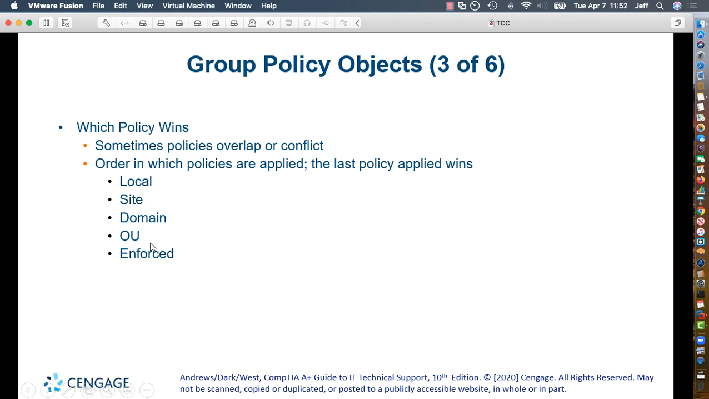But if they don't, so if local is set at 5 and none of these change it, then it's 5. So it's whatever the last policy that applied that change to the security wins, and it goes in this order, right? Local, then site, then domain, then OU, and then enforced is always applied. If it's marked enforced, it always gets applied.